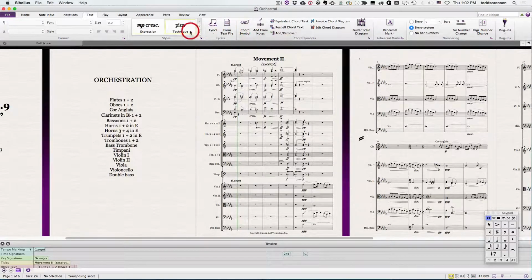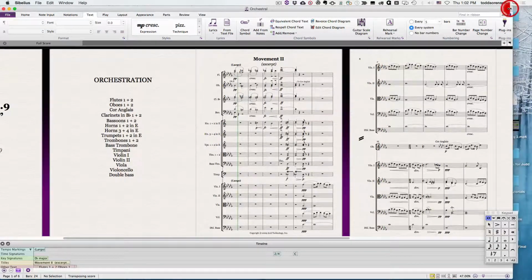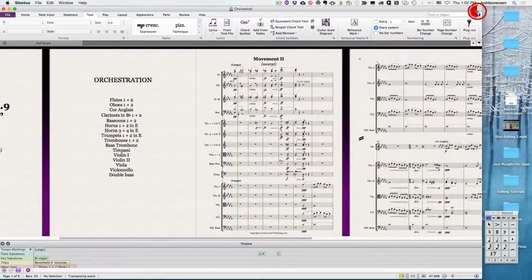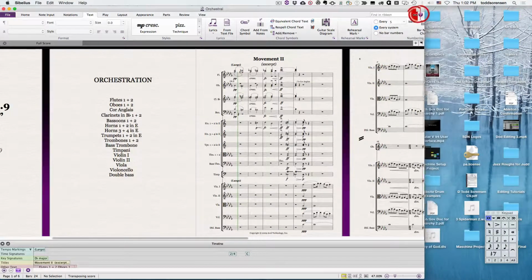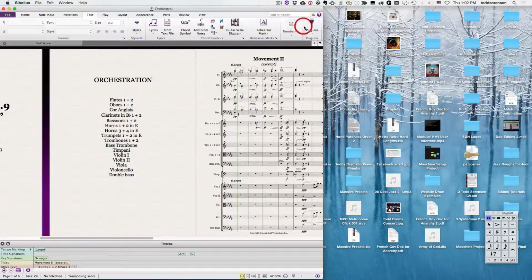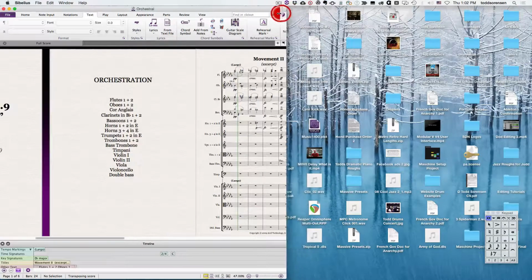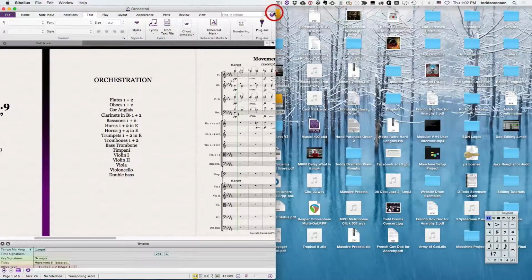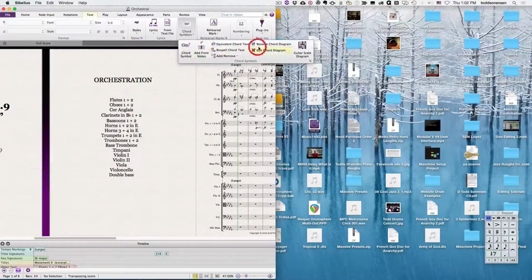The ribbon can also change in appearance as you start shrinking Sibelius. So if we move it from left to right, what you'll start seeing is that some of these groups start shrinking and become smaller. Now you can see the chord symbols is just one box. You click on that and it gives you all of the details.